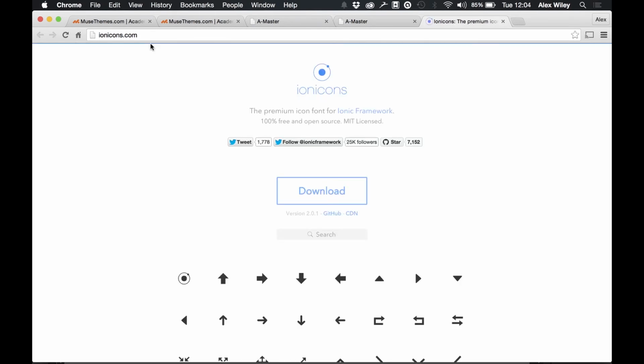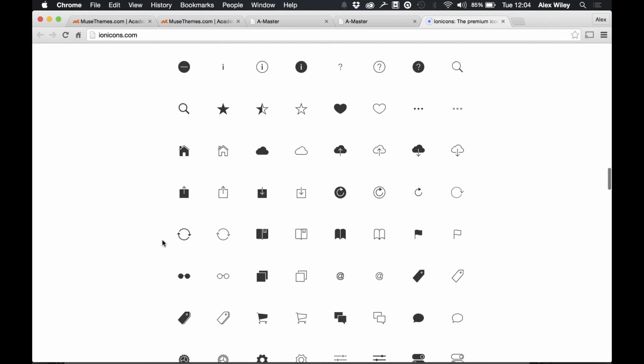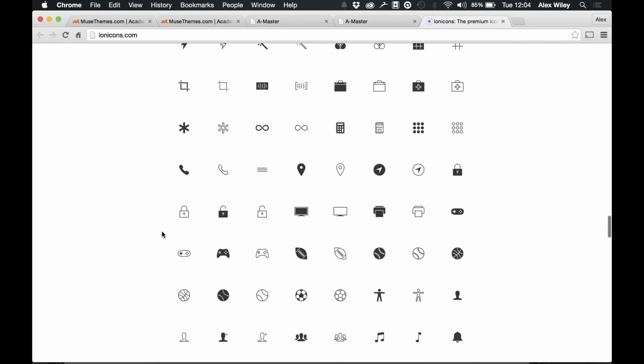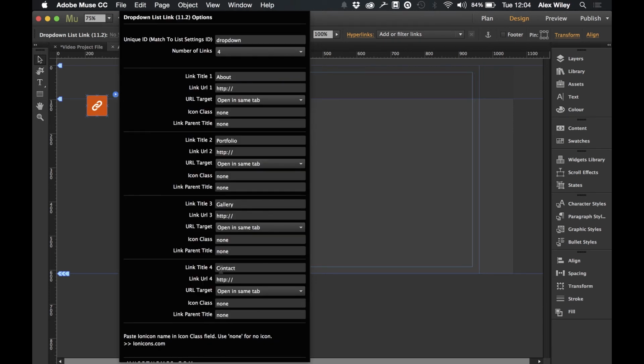So if we click on this here, then it will take us to MuseThemes.com, and we can see that we've got a whole load of options to choose from down here which we can use. So for example, let's just say that we want to use the phone for the contact option. So if we click on the phone here, then we can see it gives us a class ID, and this is what we want to insert into our widget. So if we just select this here and copy and paste, and I'm going to go back into Muse now, and down by our contact part, I'm going to highlight this, remove it, and then paste in our class ID.